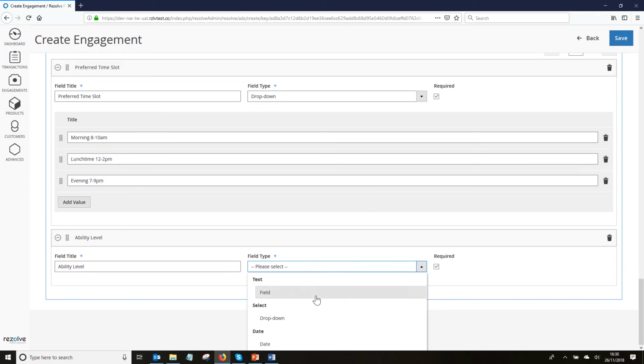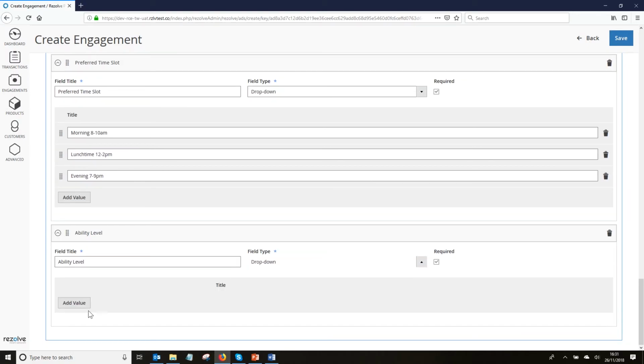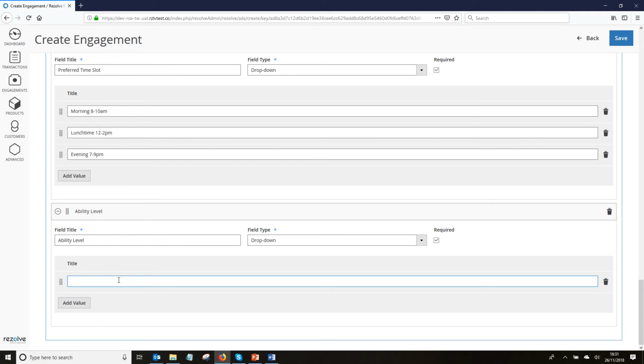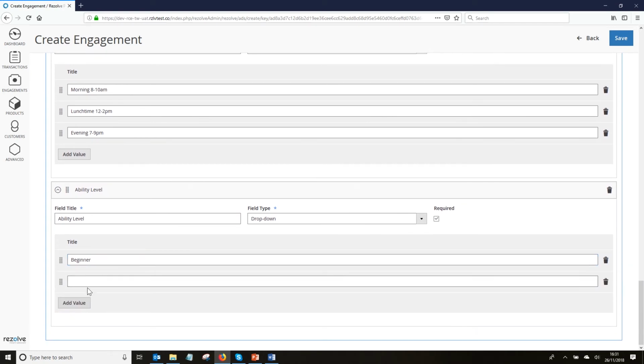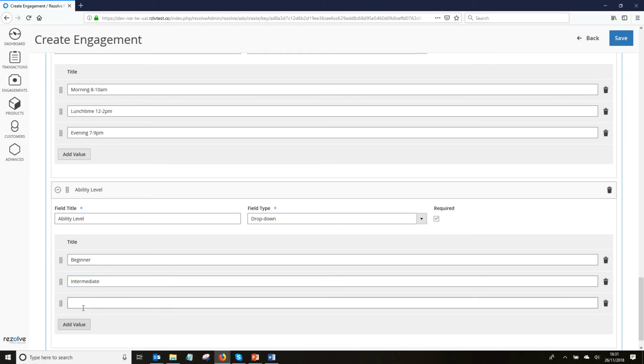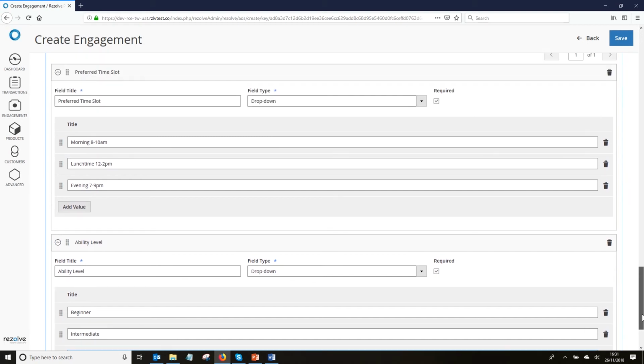And this one's also going to be a drop-down list. And we're going to add beginner, intermediate, and advanced. So there we are. So those are our questions.